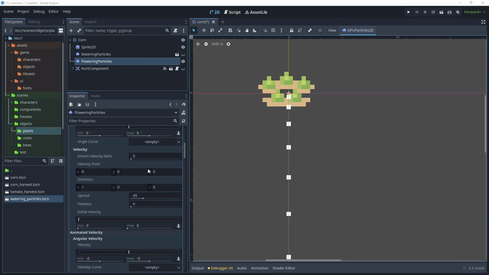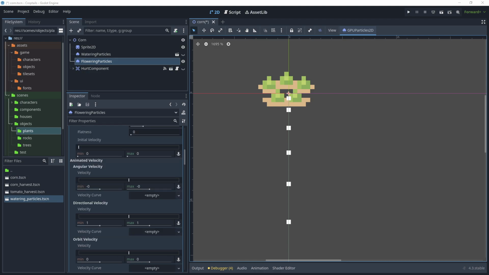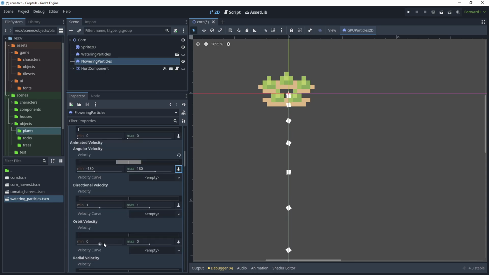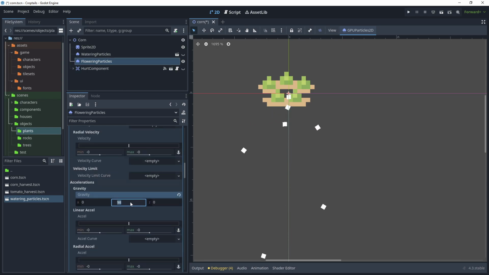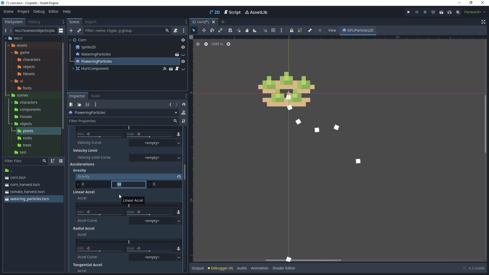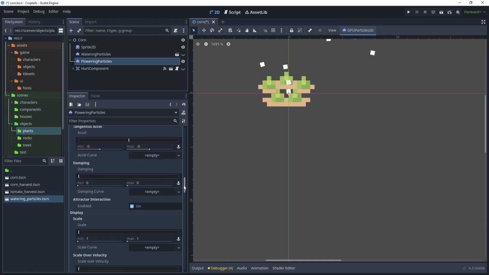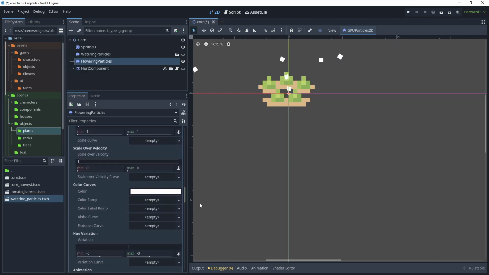Then scroll down to angular velocity and choose -180 by 180. Orbital velocity is -1 and 1. In gravity for the Y, choose -100. And for colour, we'll just keep this white for now.